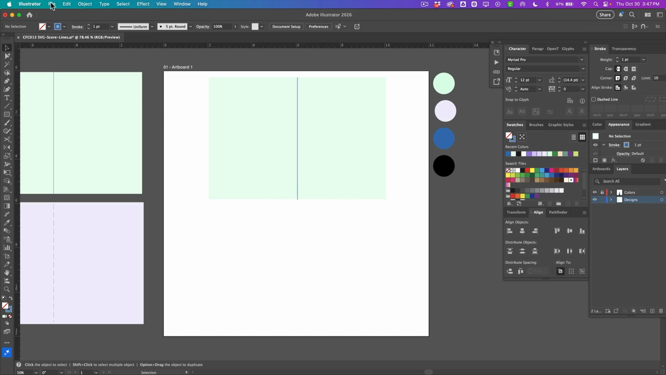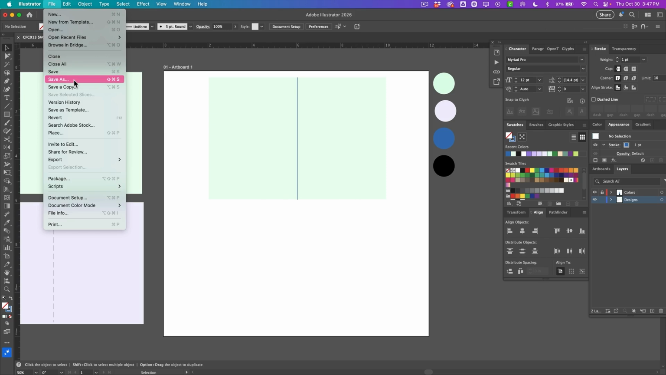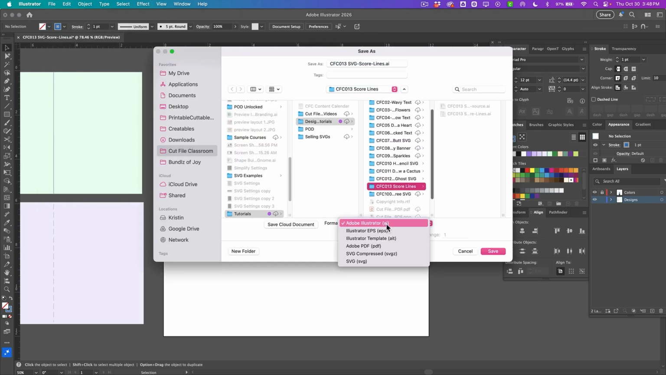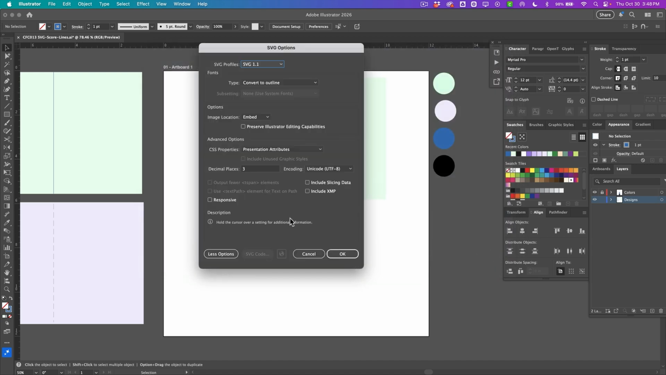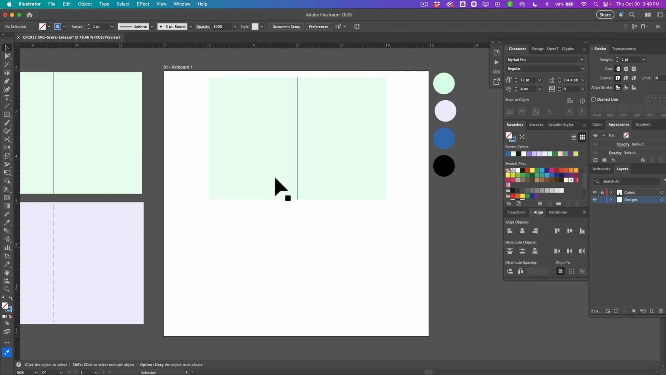So I'm going to choose File, Save As, and I'm going to choose SVG and make sure I'm using this specific artboard. And I'm just going to go ahead and save that out. Now these are my SVG settings that I like to use. SVG 1.1, convert to outlines, and this is the important part here. You want to make sure that your decimal places are set to 3, and then everything down here is unchecked, and then you can click OK.